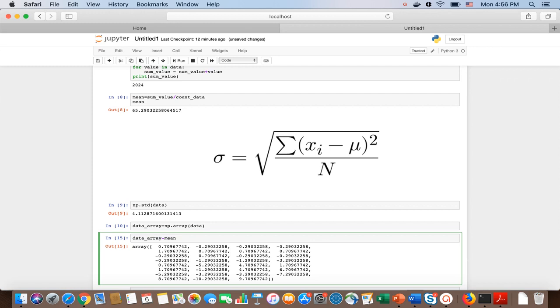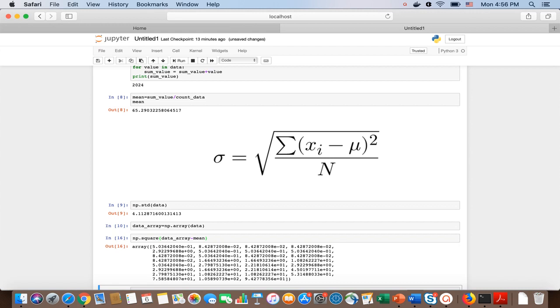Now I need to square each of the terms. Again, we will use numpy. We cannot use math.square, it acts on scalars, but we will use the numpy library again. Square, and you get the square of each of the variables. Then we want to sum them, and this time we will not do an iteration, we will just do np.sum.